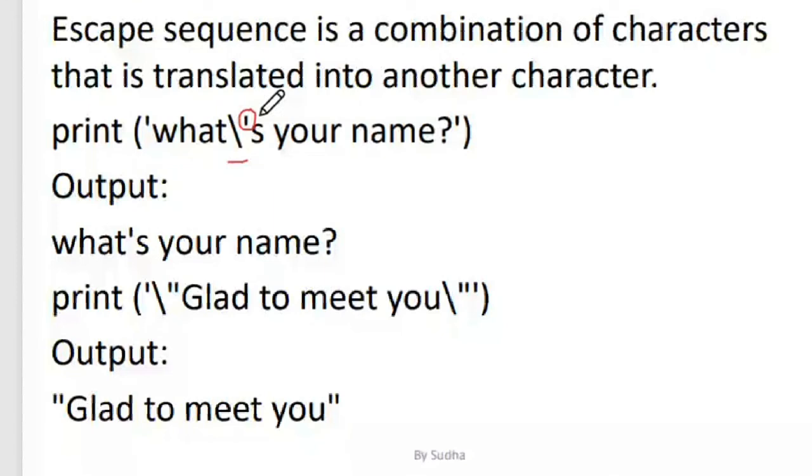The slash will not be printed in your output, but whatever appears after the slash will be there in your output. This is what is called an escape sequence. When I put a slash over here, your interpreter will understand that whatever comes after the slash will be there in your output. It is not part of the programming syntax. It will be printed like this.